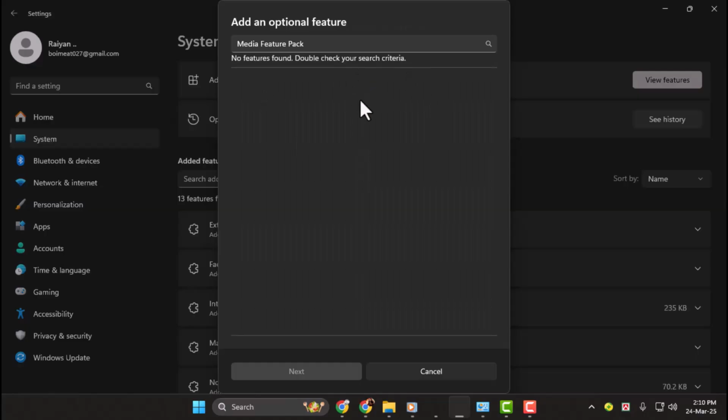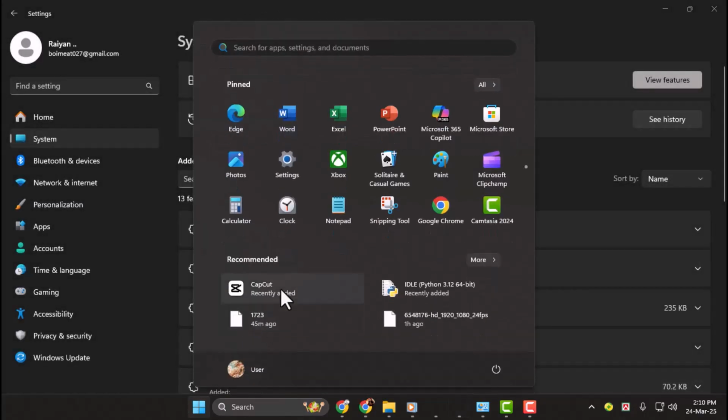This could resolve the issue. Once done, try launching CapCut again. This should fix the problem.